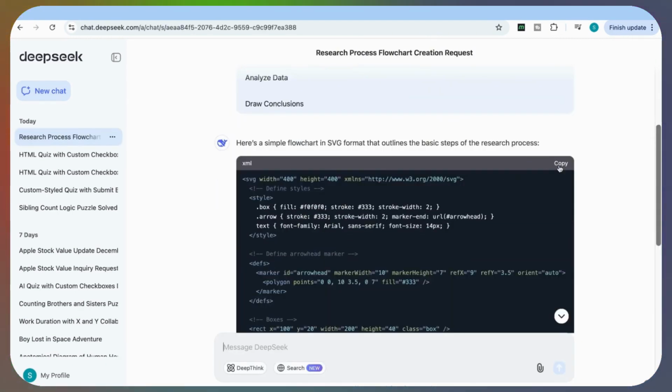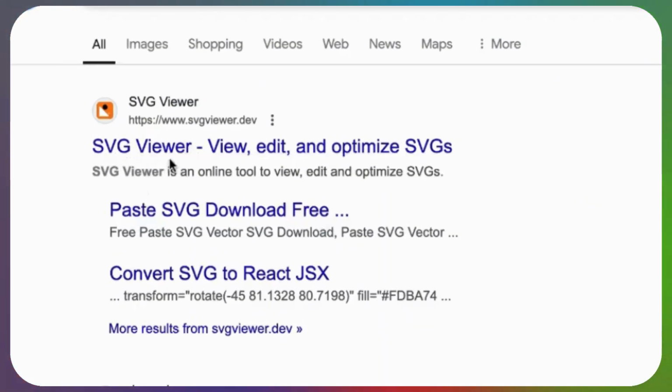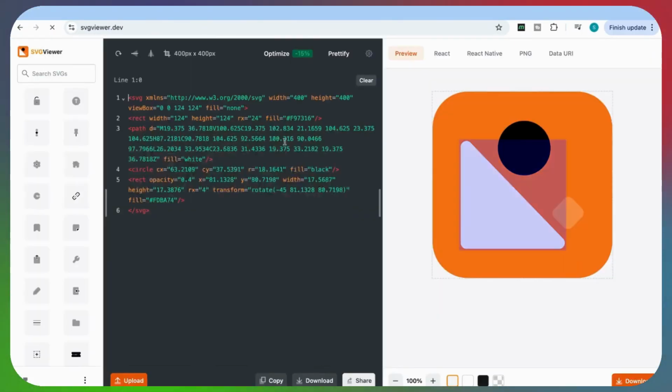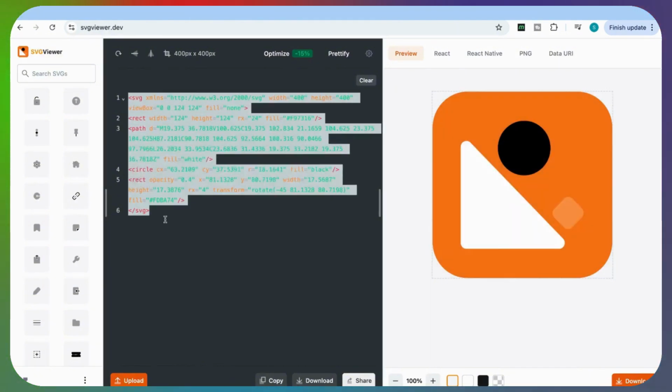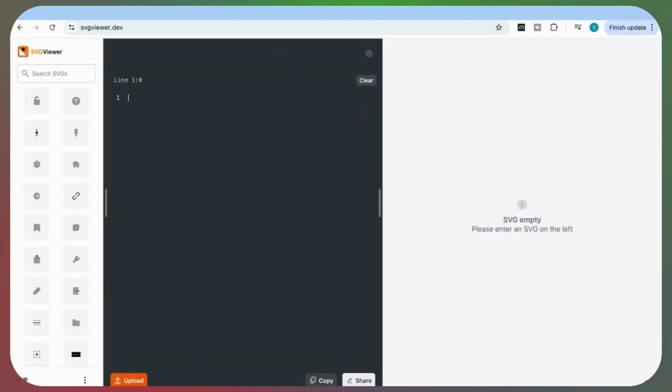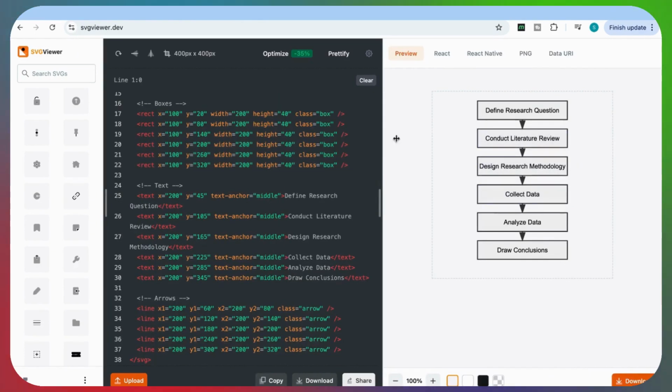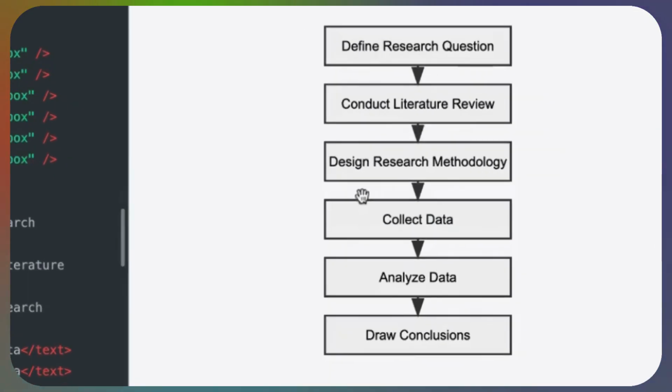Okay, and once I have the code that has been generated, I'm just going to copy that, and I'm going to go to Google to this SVG viewer, and I'm going to click on that, and I'm going to just delete the code that already exists and add the new code that I've generated from DeepThink. And what you'll see is that now I have a very nice looking flowchart, define research questions, conduct a literature review, all the 6 steps that I included in my process.